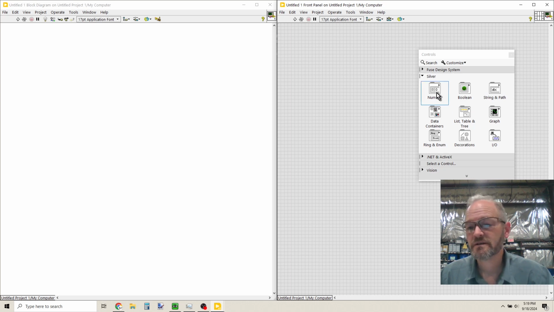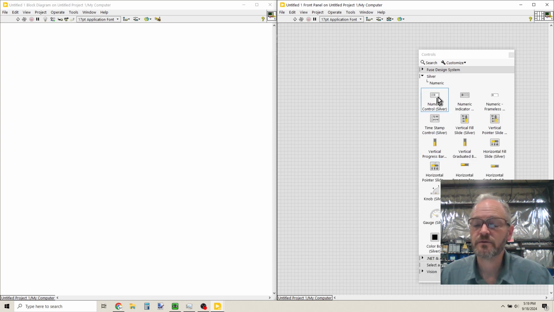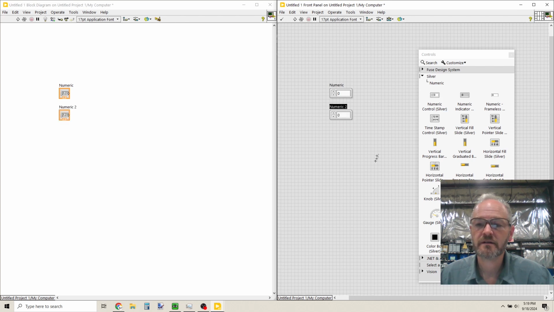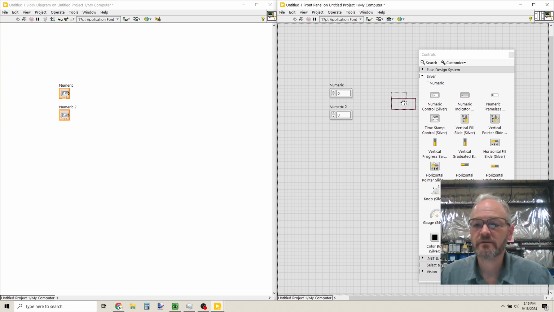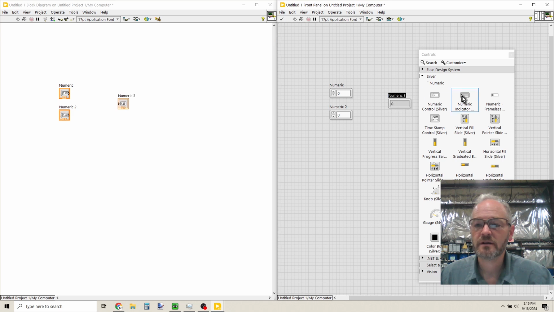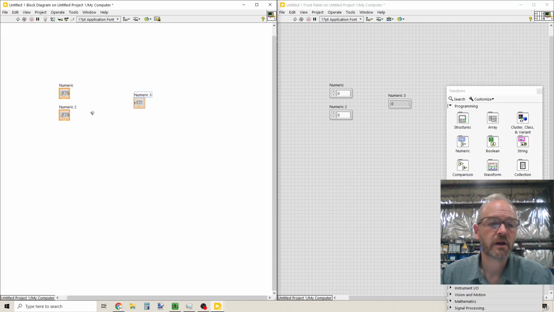So let's do a really simple program that adds two numbers together. I'm going to select from the numeric palette. I'm going to take a numeric control and drop that in, and you see a numeric shows up in the block diagram. I'm going to take a second numeric and place that in, and then I need an indicator. We're going to add these together and display the value. So I went to numeric indicator, and all three of the objects on the front panel are now represented by icons in the block diagram.